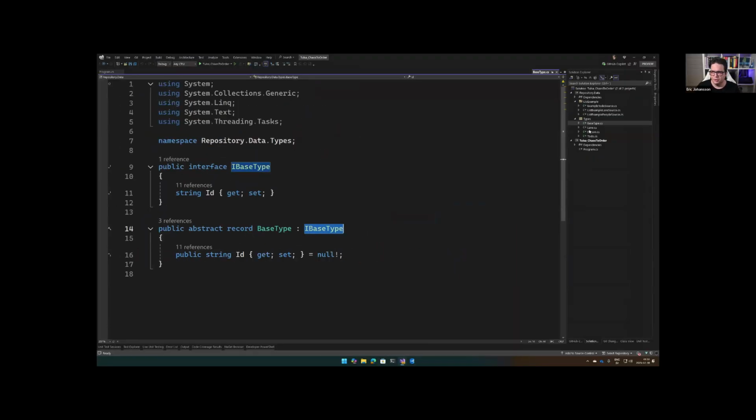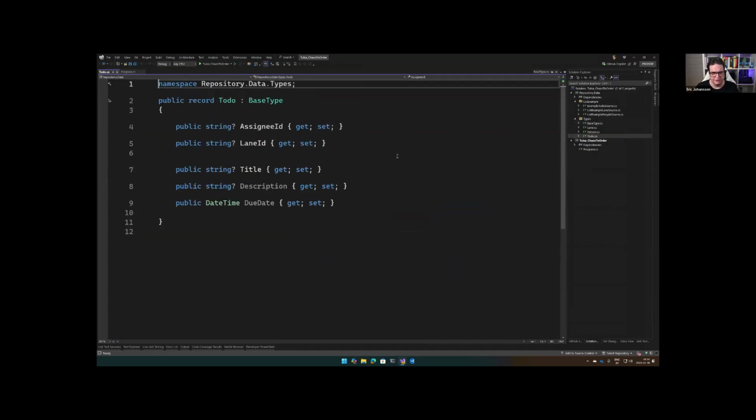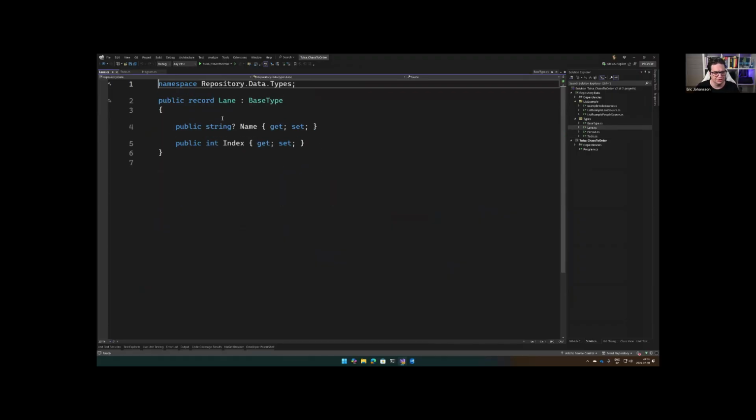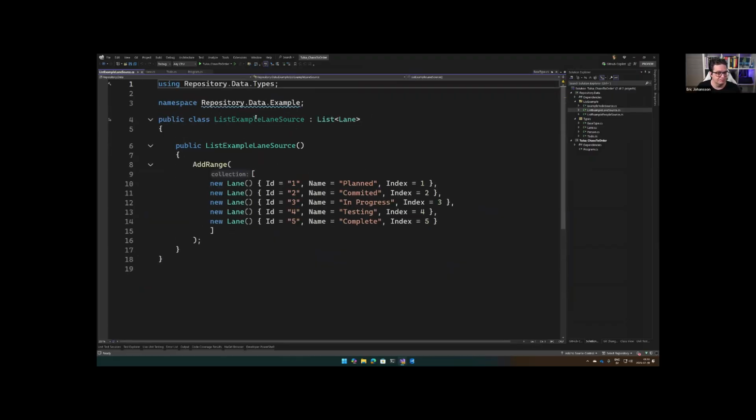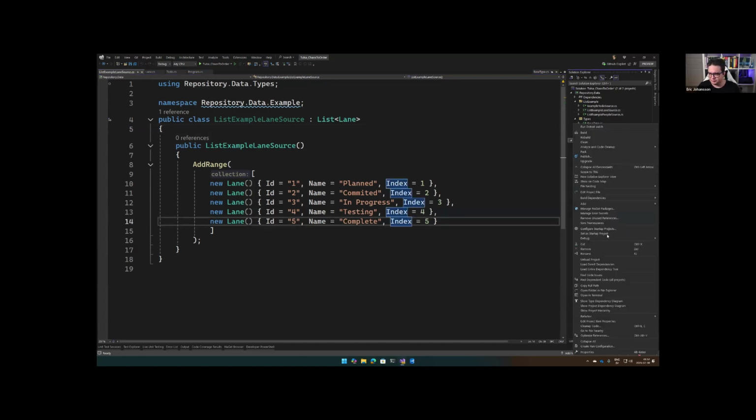We also have a couple of data objects. So we have a to-do object. We can actually start for where we're going to start. We have a lane object, for example, that inherits from base type. And we have a data source. This is just so we have something to work with. We don't need to create everything from the absolute beginning, if that makes sense. Let me see if I can get rid of a window here. There we go. So let's create a repository, shall we?